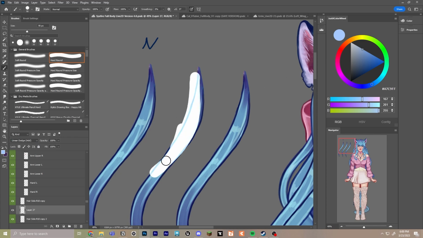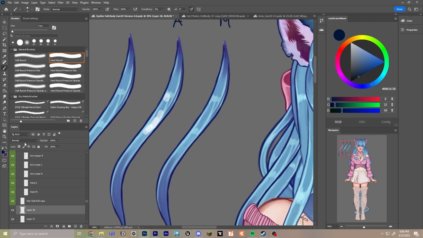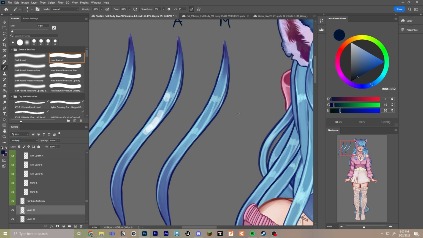You can see how bright that is. If I was using it in a more practical way, I'd probably turn down the opacity and be painting it over, like painting the highlights. And that's going to be our linear dodge additive. And then lastly is going to be our multiply layer mode, which is usually used for shading. You might just end up doing your own shading, but that's the other layer mode that is acceptable.